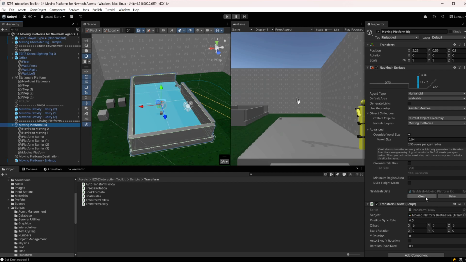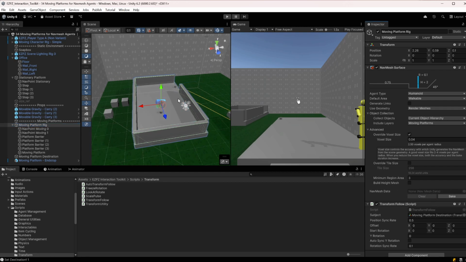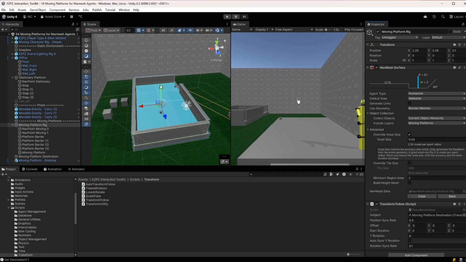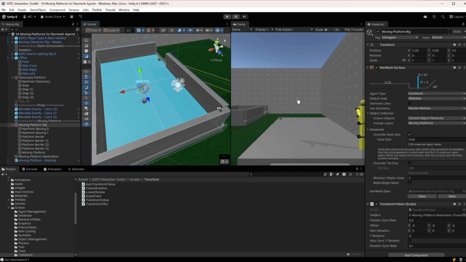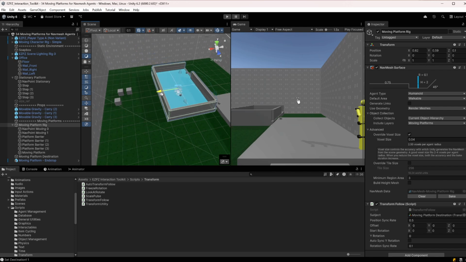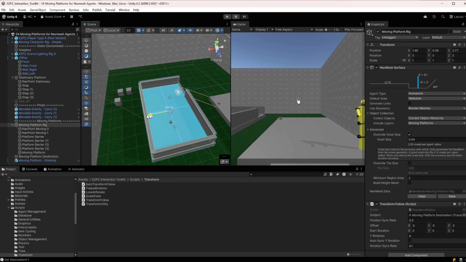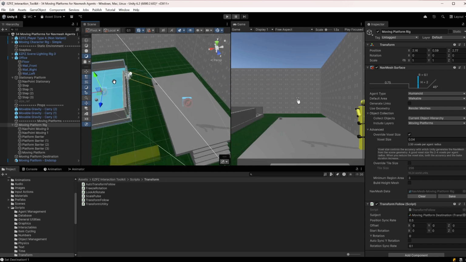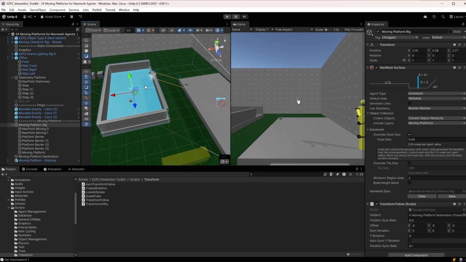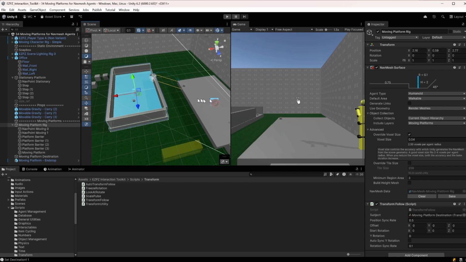So when I clear it, it only clears the NavMesh for this guy, and then when I bake it, it bakes the NavMesh for this guy. And because it's attached to this particular object, I can actually just move this around. So the NavMesh surfaces are actually attached to the objects that you've attached them to.